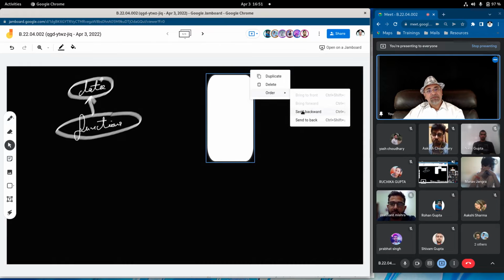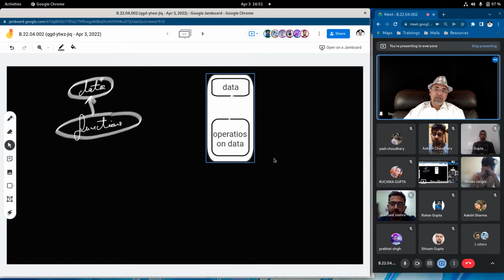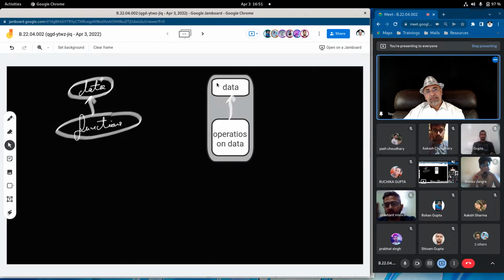This is the programming strategy that is followed in C++, that when you declare data, you also declare operations on data to be performed together. Now this whole thing clubbed together is called an object.